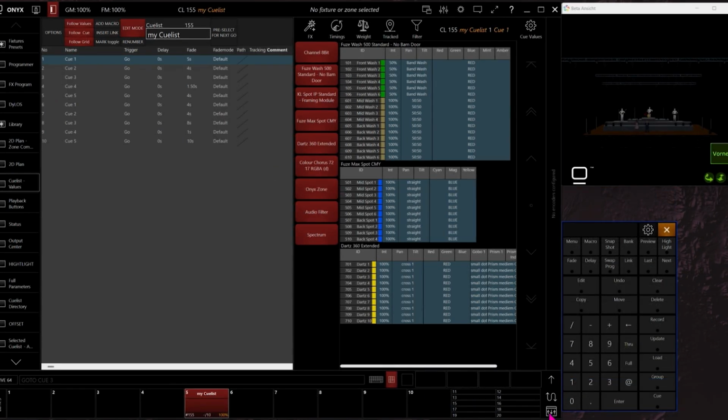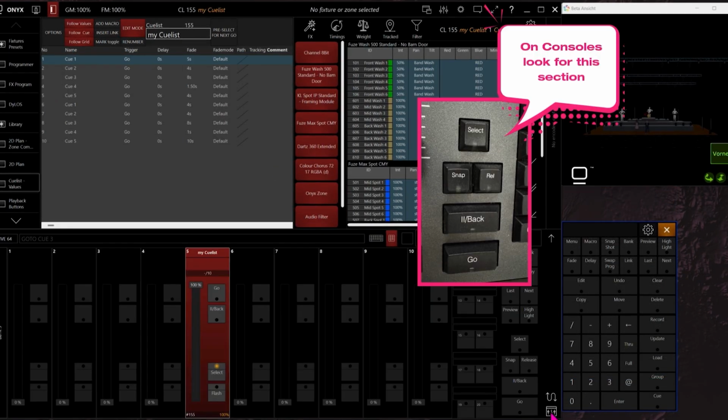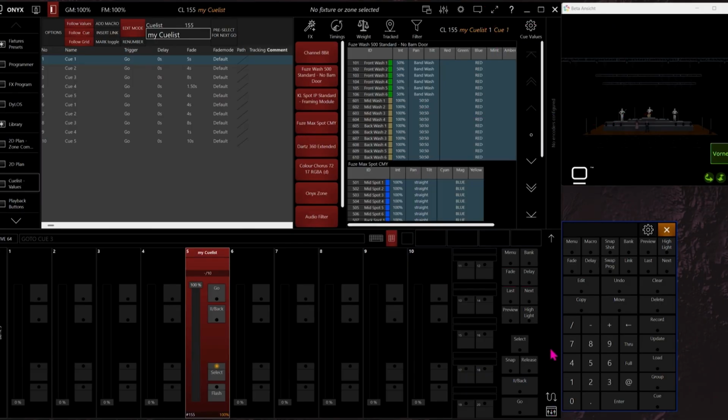I need to look for the snap button, and this you will find on the PC version, for example, under the fader view. You can open that with this little icon here on the bottom. And there on the main Go section, you will find the snap button.